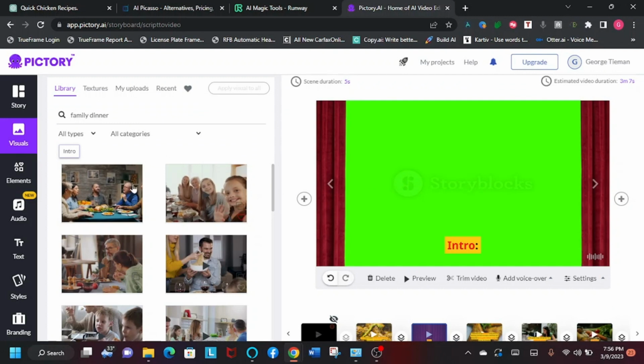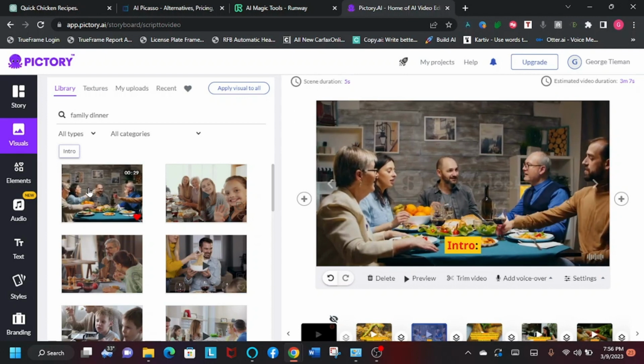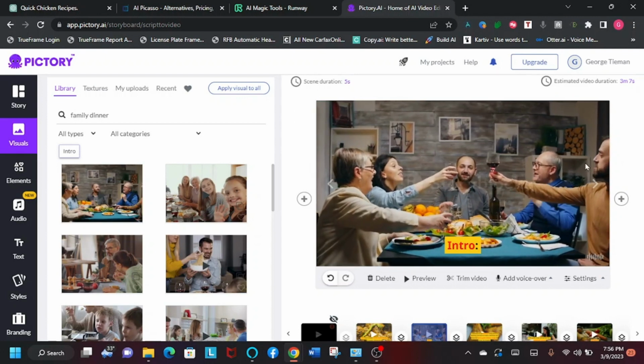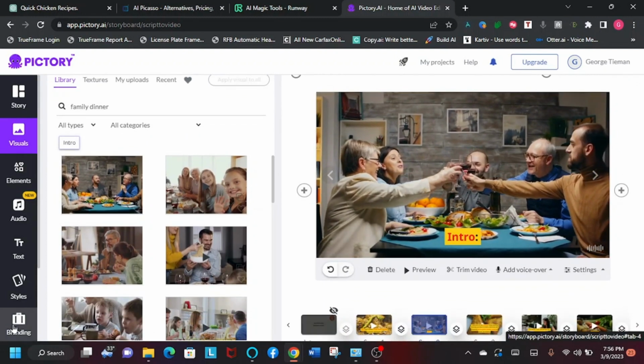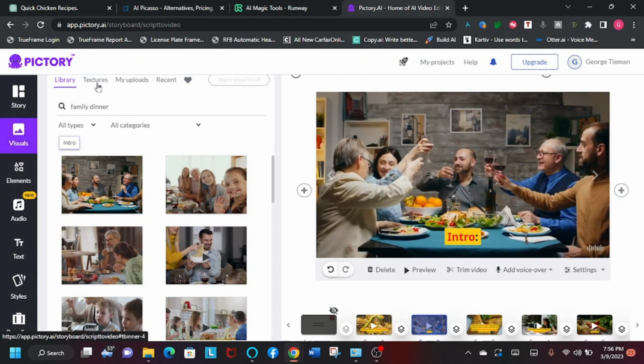All right, now you want to go to visuals, and I just typed in family photo, and then you're going to want to click on that, and that will change that slide for you. So you have a picture of the family enjoying dinner now. So that looks good.